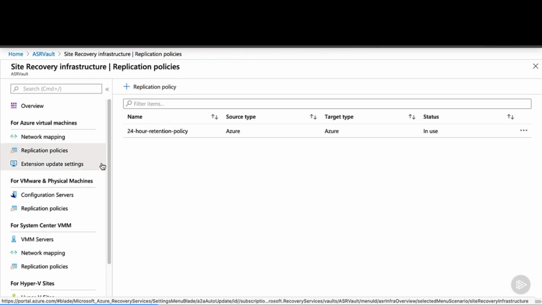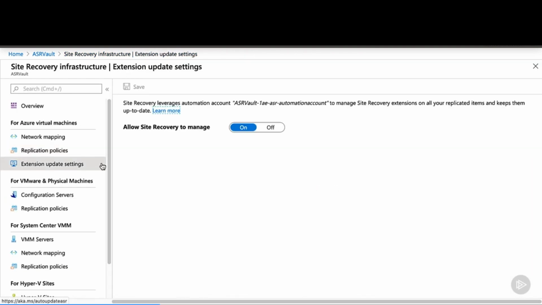And now let's head on down to extension update settings. So a pretty straightforward setting here. We have the setting to allow Site Recovery Service to manage the deployment of our virtual machine extension, or that Azure Site Recovery Mobility Service, into our Azure virtual machine. So here we can see we can turn that either off or on.